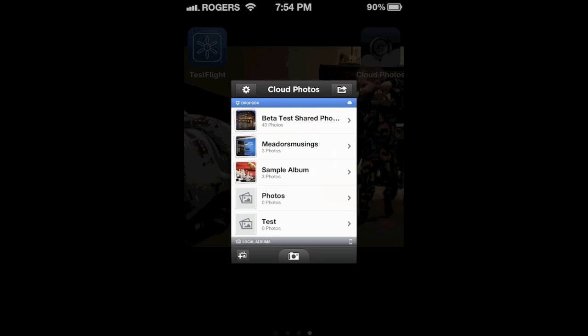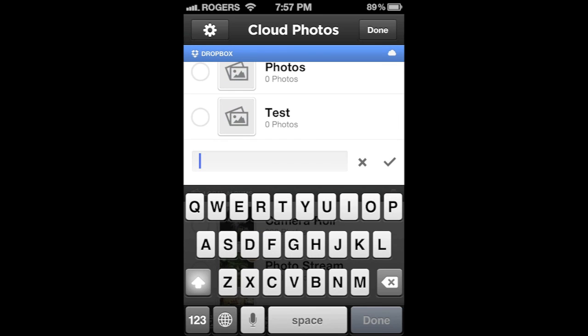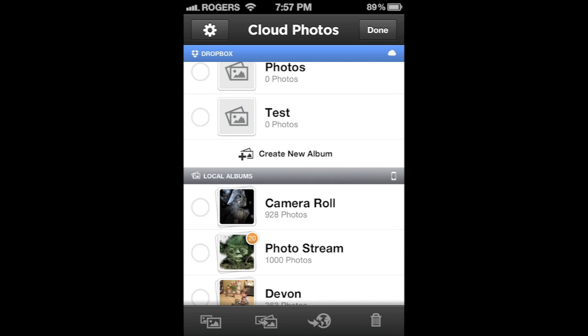Now, when you launch the app, you're given a screen that shows your photo folders in the cloud, Dropbox, and your folders on your device. To make a new folder, you simply tap on the bottom left icon. This brings up the keyboard for you and you name it. When done, it adds the folder automatically to Dropbox.